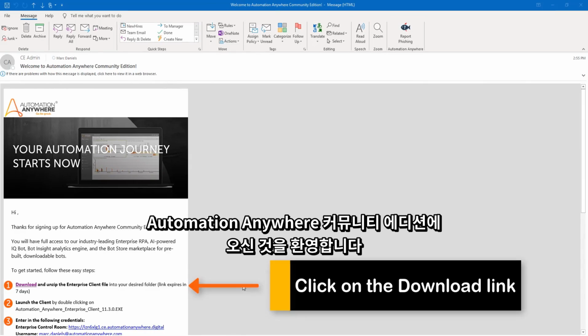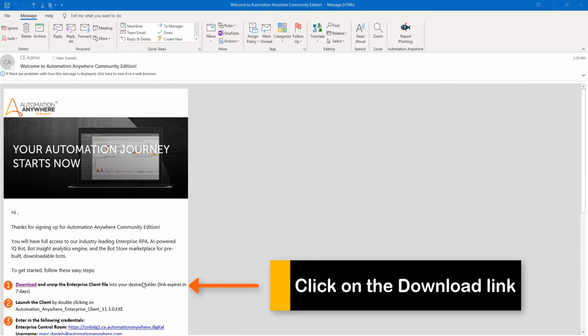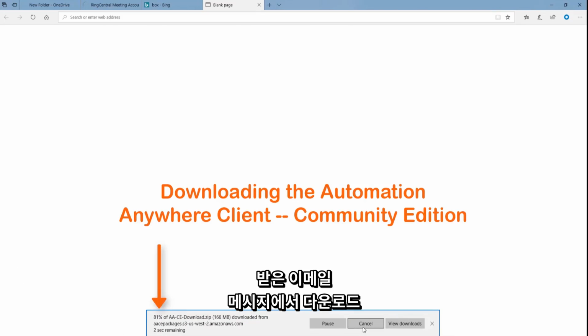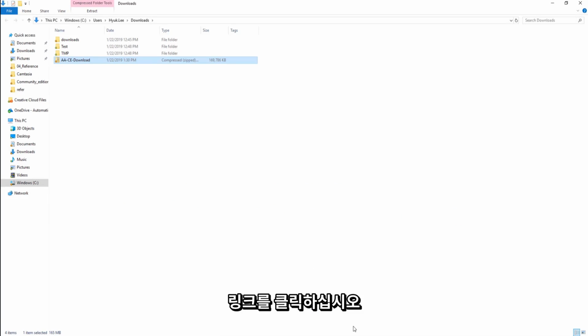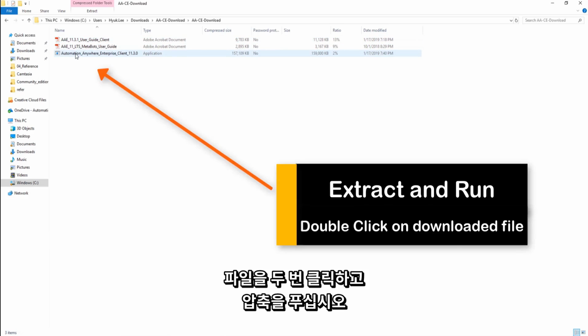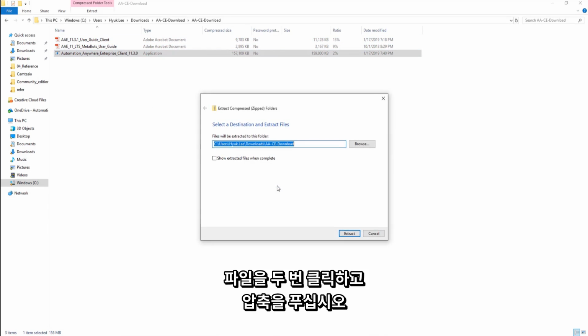Welcome to the Automation Anywhere Community Edition. To get started, click the download link in the email message you received upon submitting your request for the Community Edition. After the download completes, double-click the zip file and extract its contents.